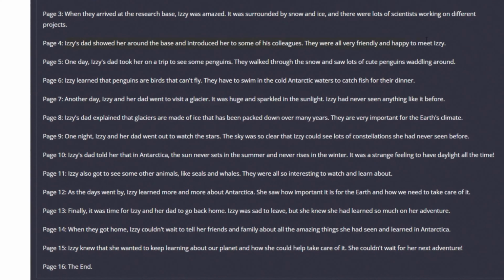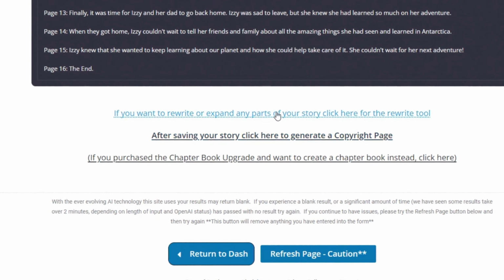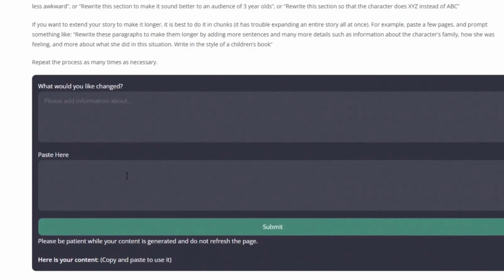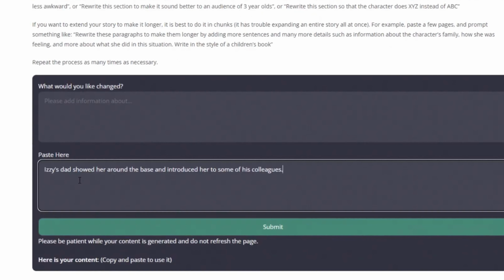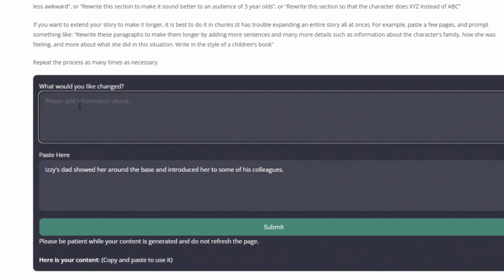So I think I'm just going to change that one sentence, and I think I could actually do that without even using the rewrite tool, but I'm just going to show you how to use it anyway. So if there's anything you want to rewrite, or if you want to expand parts of the story, you would click to use the rewrite tool next. So where it says paste here, I'm pasting that part that I want it to rewrite, and then you put in what you would like changed. And there's really no limit to what you can do here.